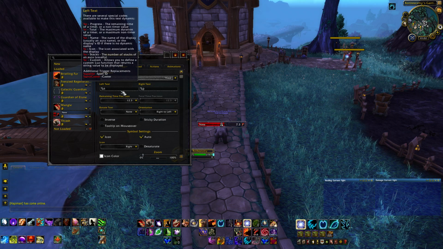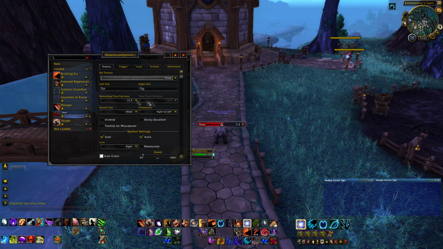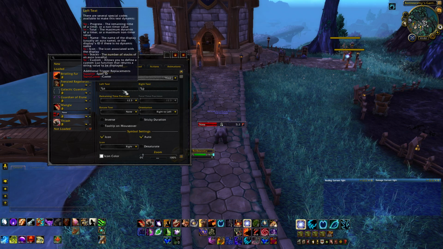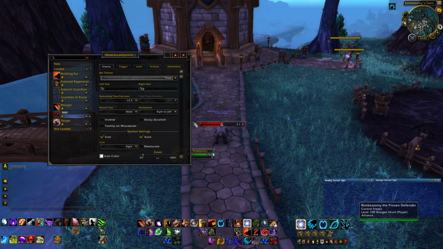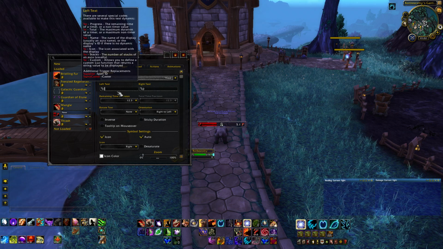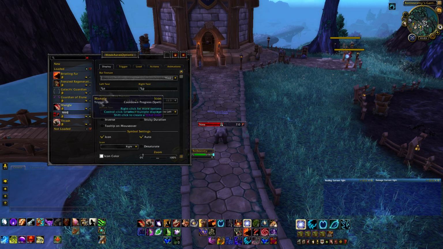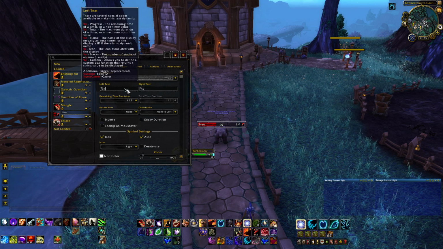And N for the name, which is being used right now, so the name will show up over here on the left. I for an icon, so if I change it to I, it would now be the icon of whatever spell I'm looking at. And then S for stacks, so just how many stacks of the buff I'm using. Or you can just type in whatever you like. You don't have to use these things, but those are what will change depending on what's going on.